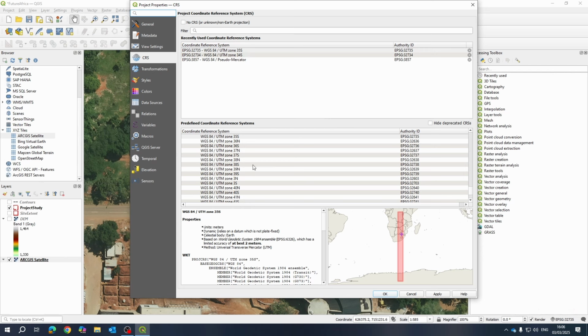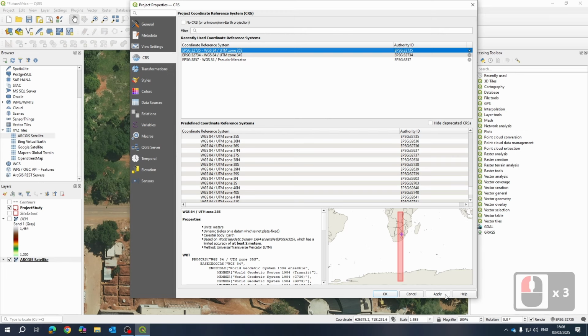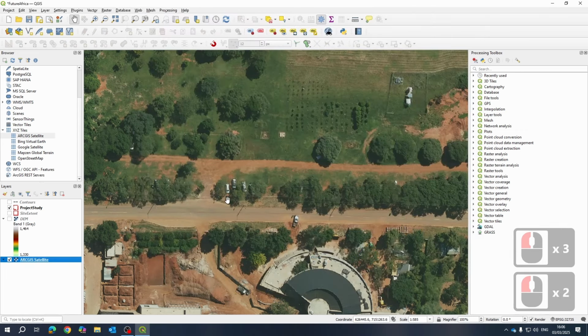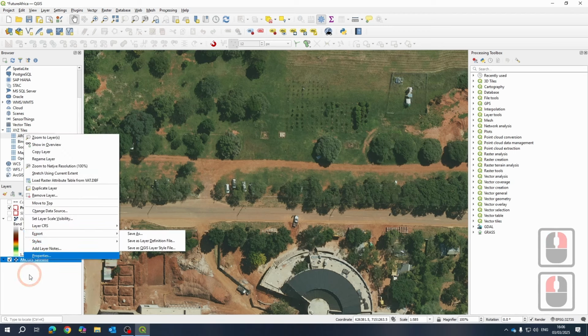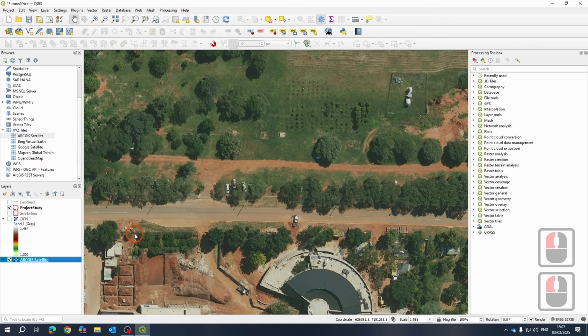Remember, ours is a projected system, so we'll need to match the system that we've got set in our project. Just remember the code 32775. So currently this is the one we're working with, and you can see we're in the right area. All we need to do is right click on this image layer or the link that you want to export. So export, remember this is an image. You're going to go to export, save as.